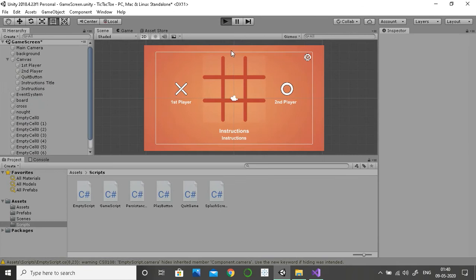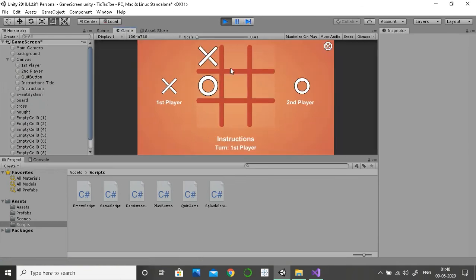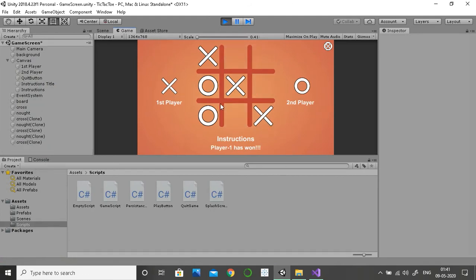Okay, so cross, okay, our player 1 has won, and as you can see, we are no longer spawning any object.